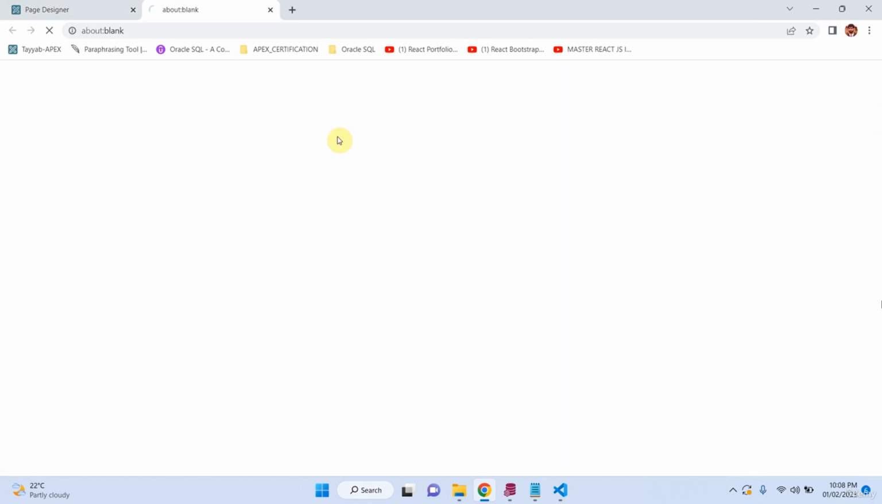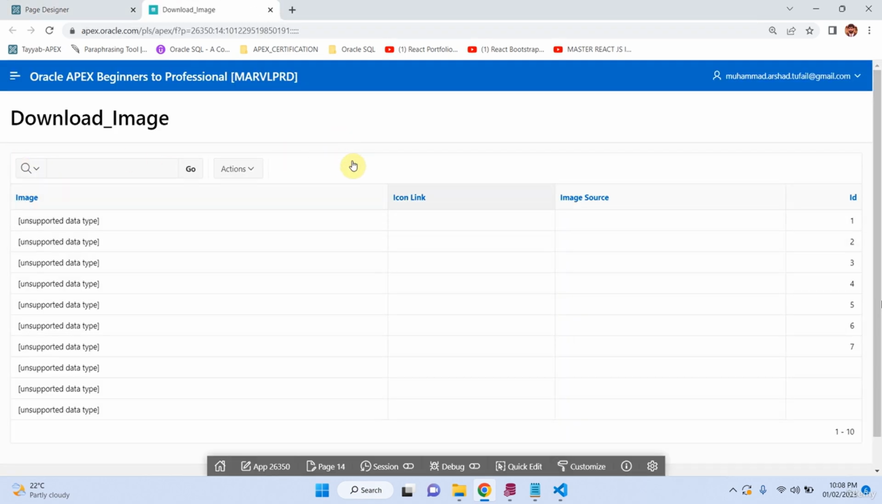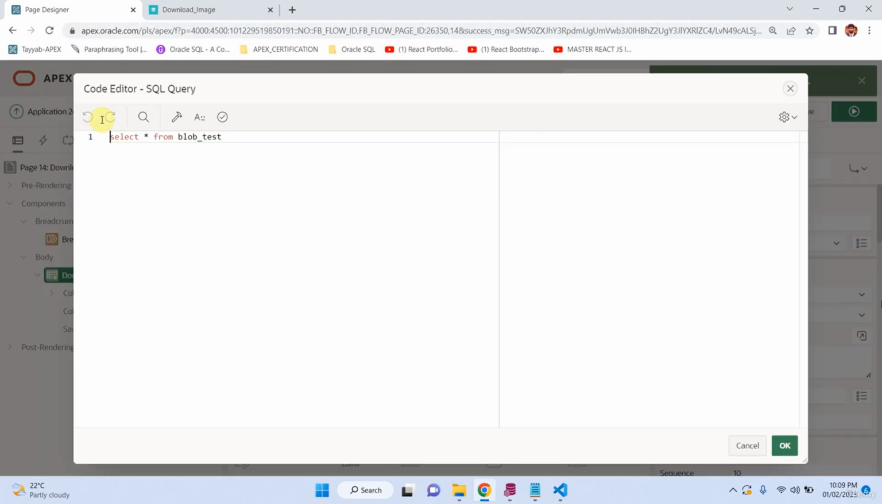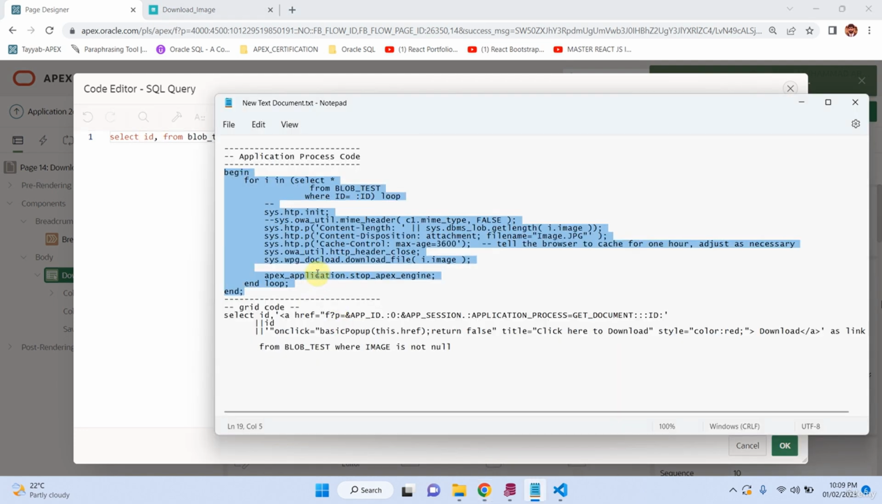so run your page. So here we have image, icon link, image source, and id. Now I just want id and one link here. When I click on the link, the image would be downloaded. So for that we need to update this query. So first of all, I want to select id, and then I want to create a link here. Okay, so for creating a link, we have code here.